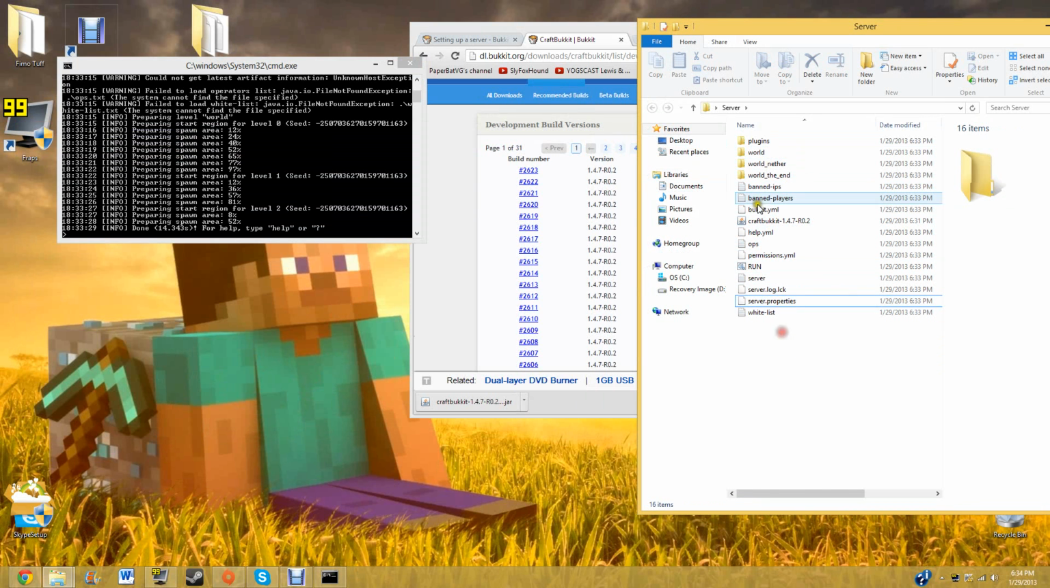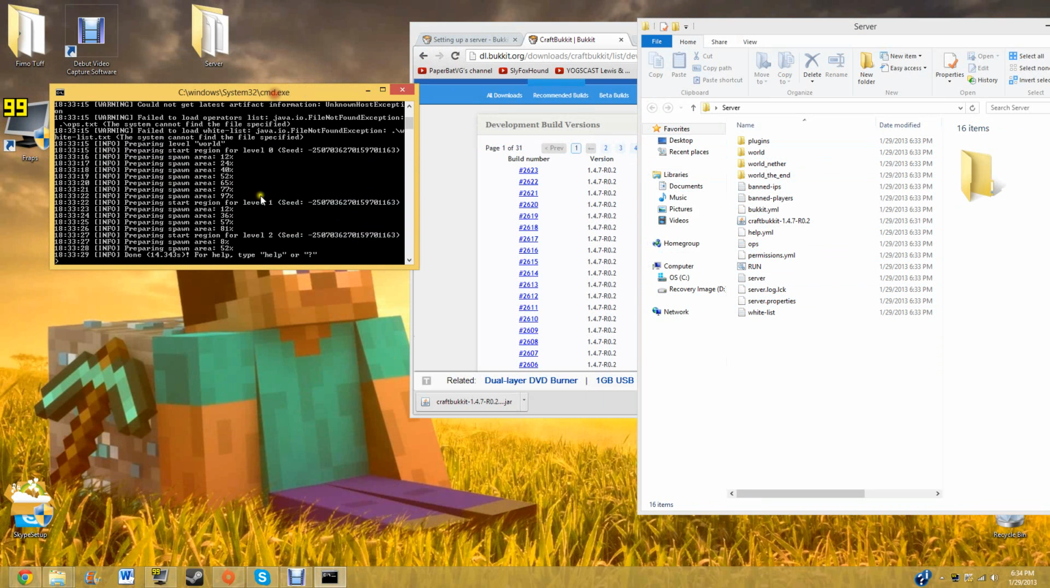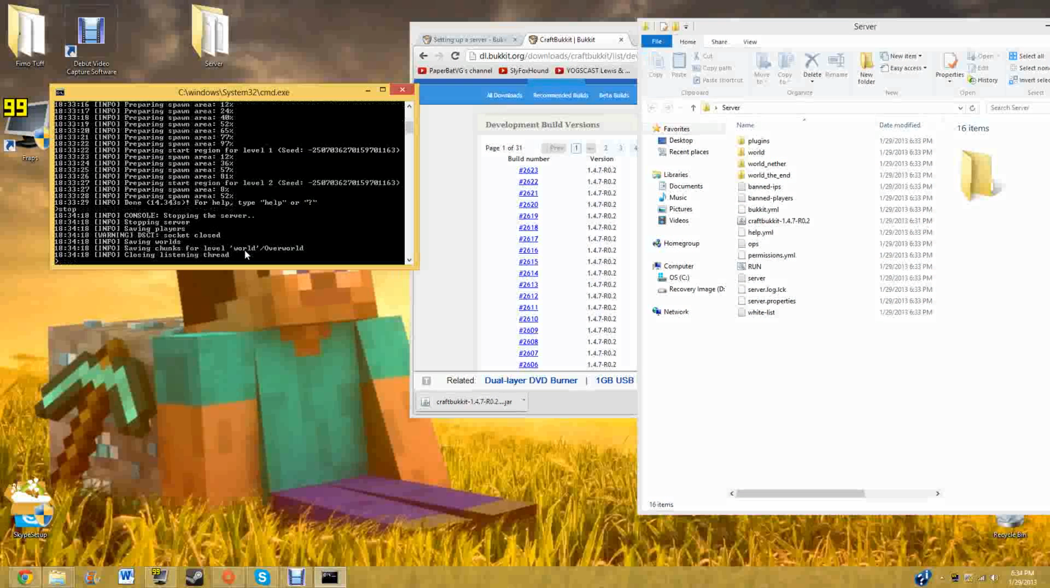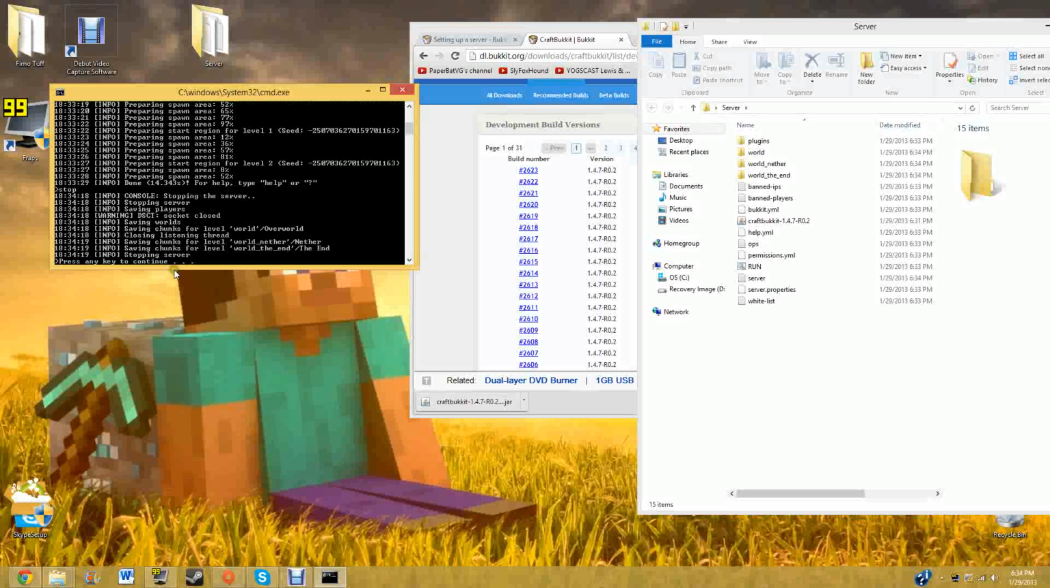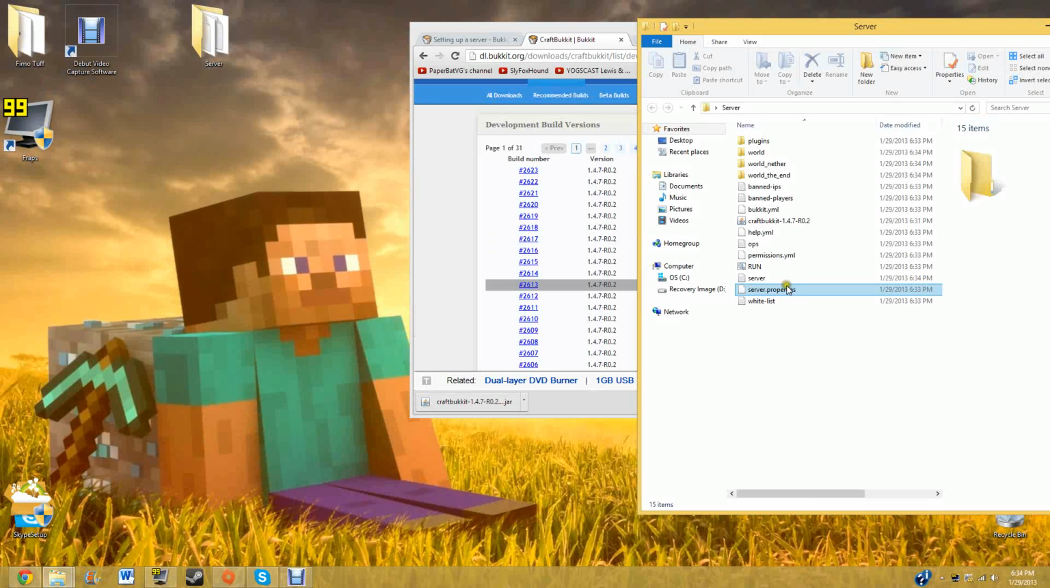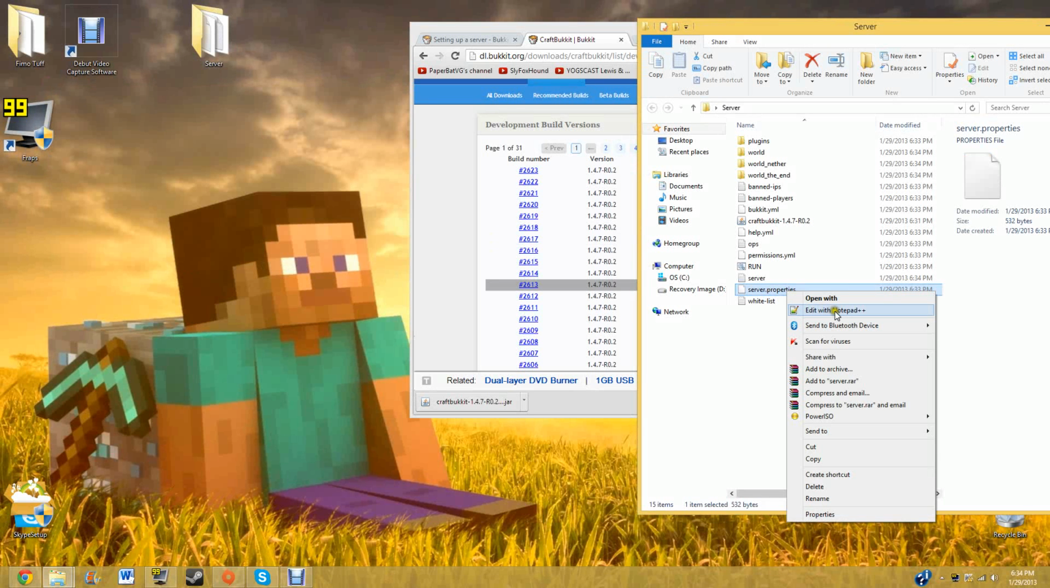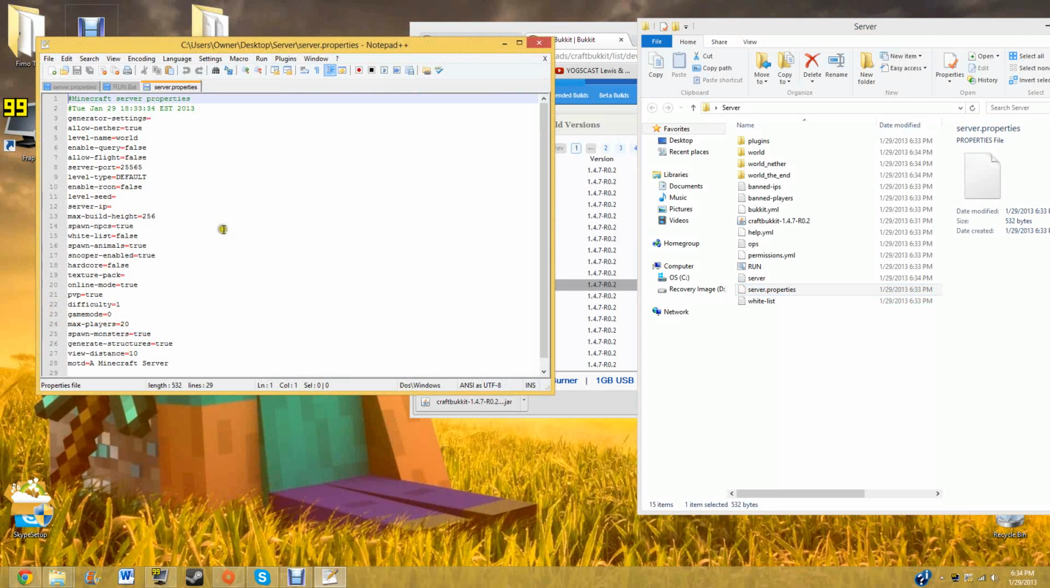So once you have completely loaded all of these files up in your console, which is this black window, click on it and type in stop. And then once you have done that, it'll say press any key to continue. Just press a key. And then right click on server.properties, edit with Notepad, and you will see this.